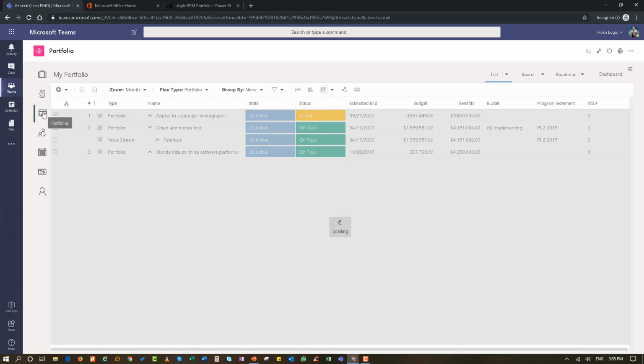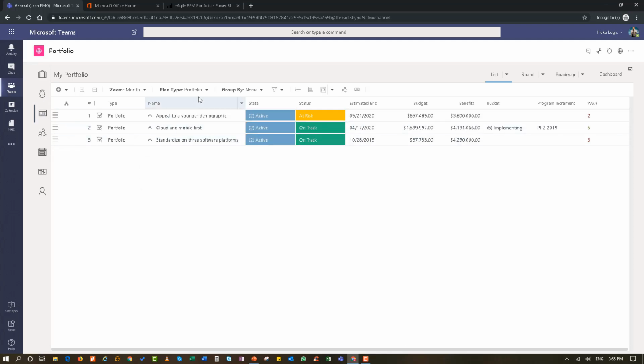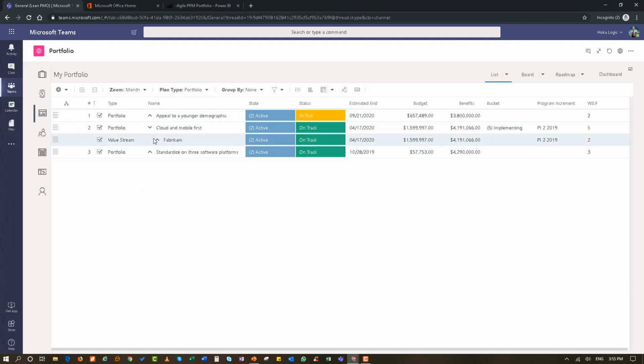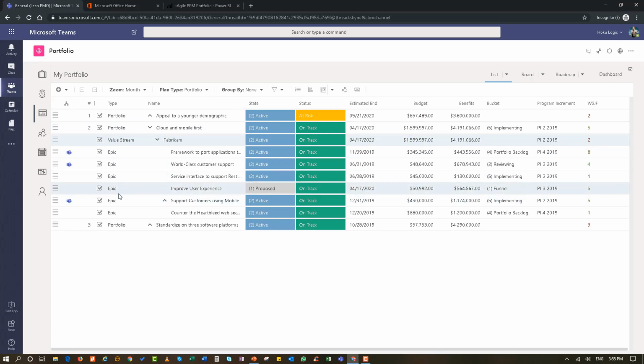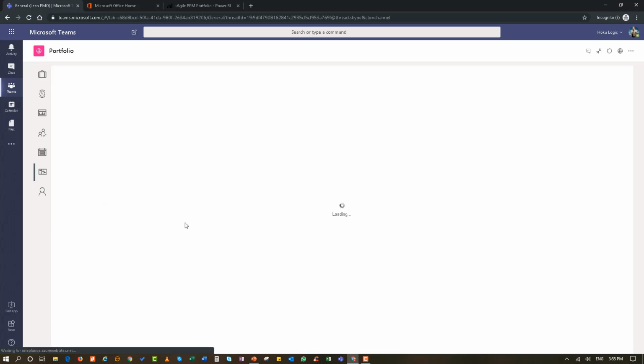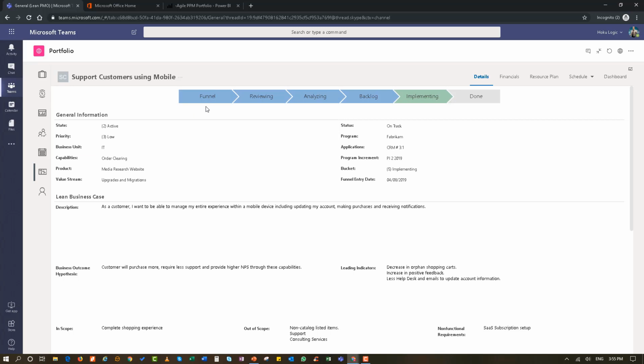If we go back to a portfolio, we will go one level down then to our epics, and you can see here that this particular value stream portfolio has a number of different epics. And similarly, we have forms for our epic definition, and the epic definition also follows the Lean Portfolio Kanban. So you can see here that this particular epic is in the implementing stage.